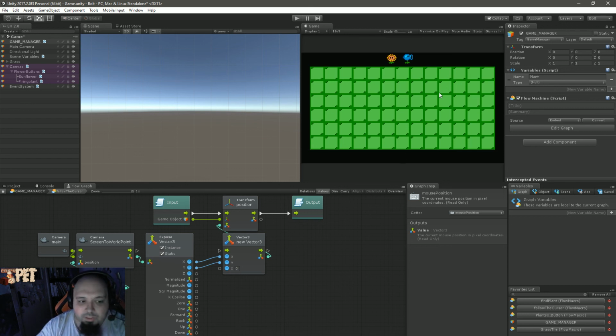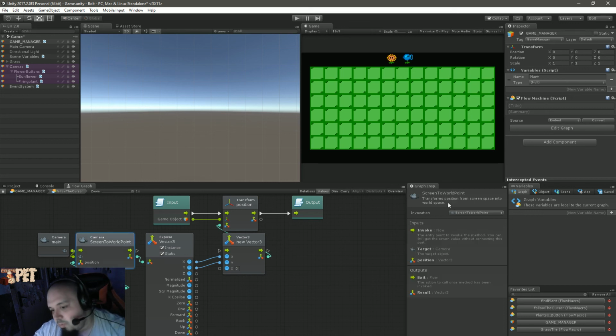But something that we want to do is screen to world point. Transform positions from screen space into world space. I'm not going to go into the details over here, but it's something that you have to do when you want to see exactly the position in world space. Well, anyway, it's in the Unity manual, right?